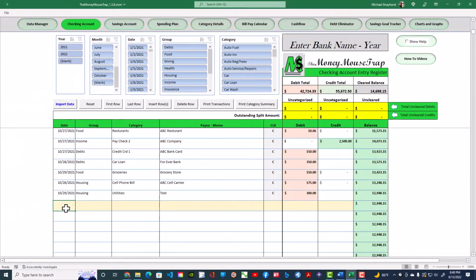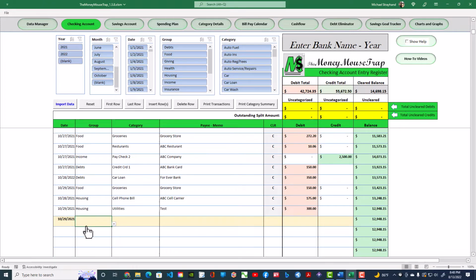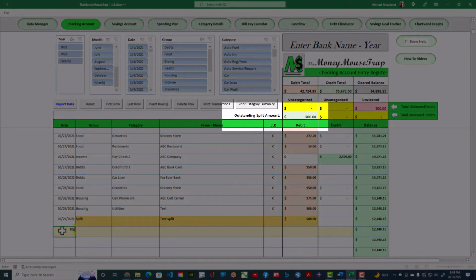You can also enter split transactions into the registry. After entering the date, select Split from the group drop-down list. Leave the category field blank for this row. Now enter a description and the total amount of the transaction. You should now see that amount showing in the Outstanding Split Amount cell, at the top of the Amount column.